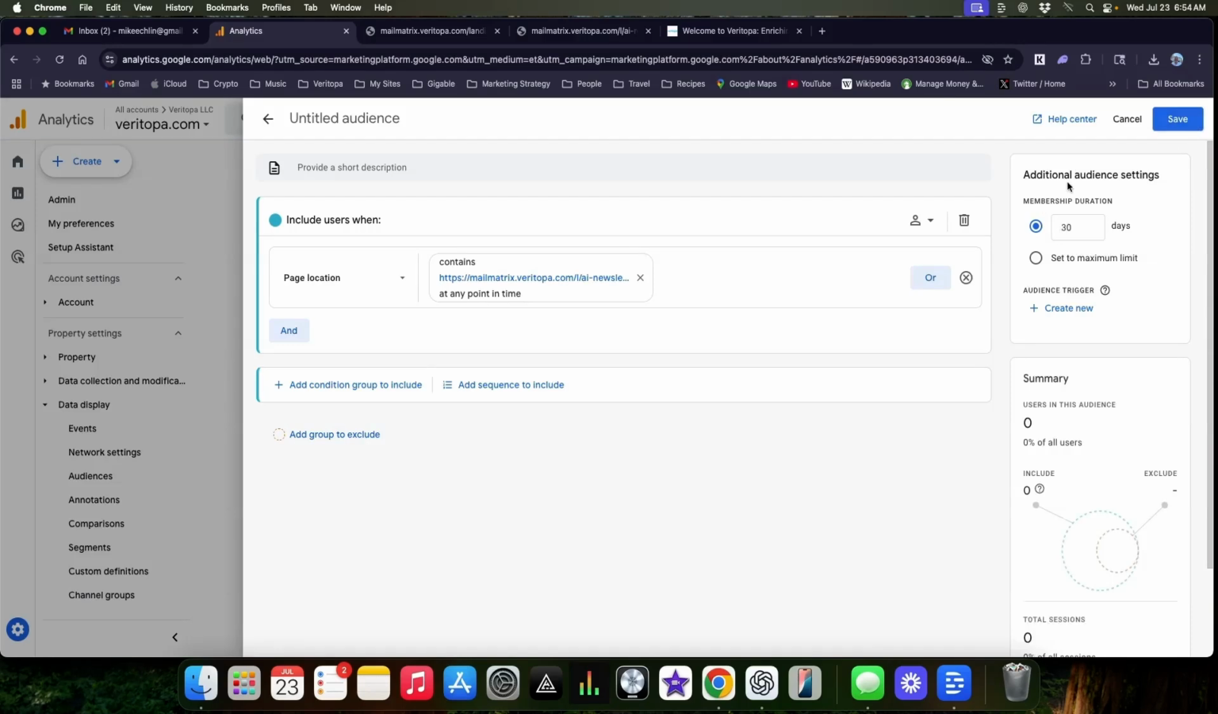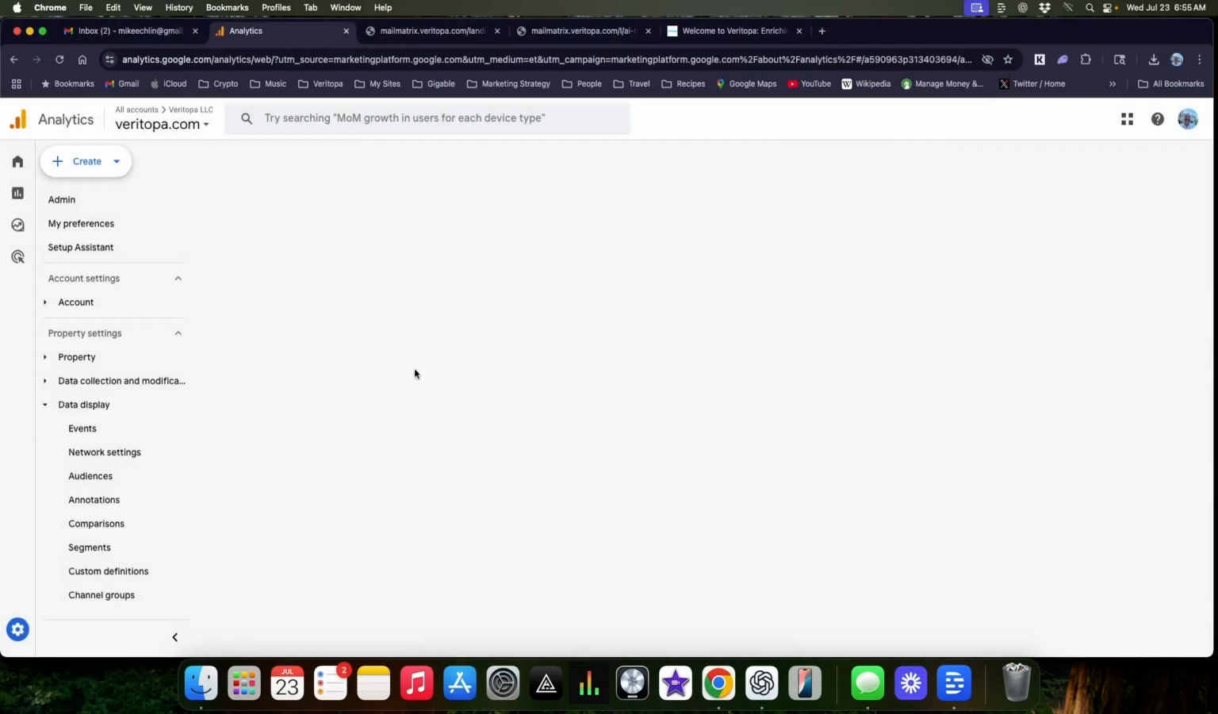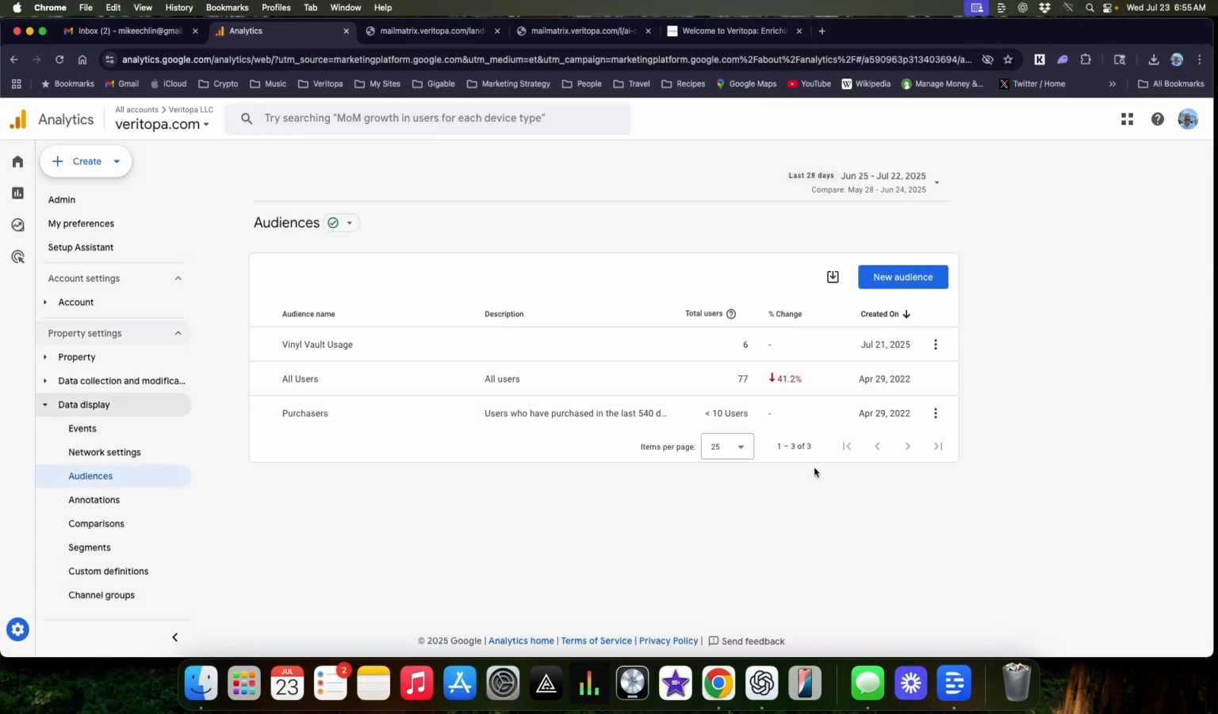Save. Let's see. So the other thing you want to look at here is when does it count the visitor as a new user? And so typically it's every 30 days you want to count that. But if that person revisits your site or that same IP address, it's going to recount that as a new visitor. So that's fine. 30 days is good. Save that. And now I've got this new audience that is not showing up because I didn't save the name.